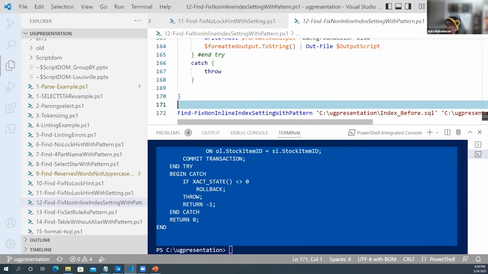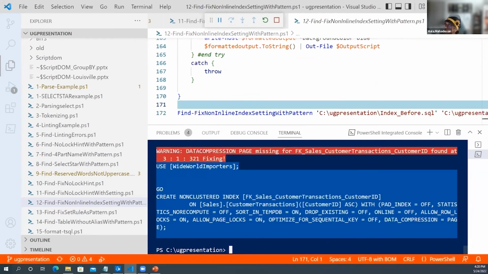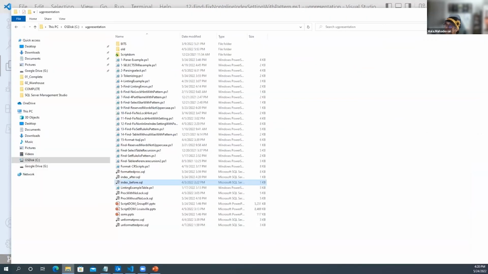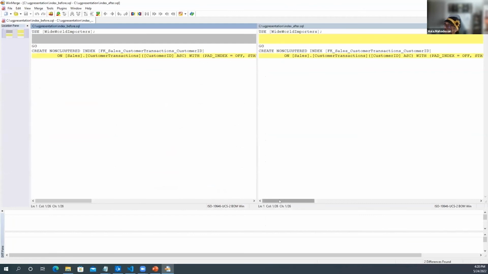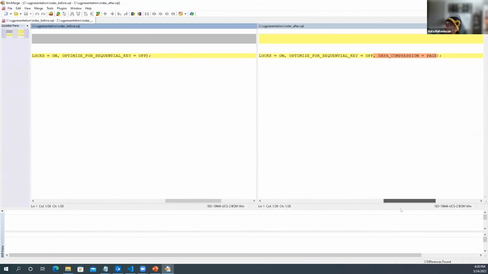So the generator is the same thing that we showed you before. Then you do this. It tells you that the data compression page is missing for this, and then it's fixing it. So if you go back here and compare these two, it's added that. Really easy. And you can add any of these settings. That was just an example that I used.